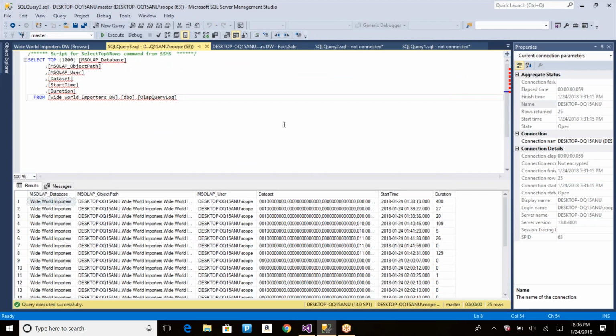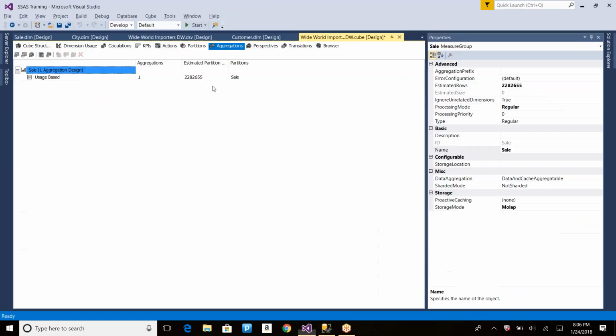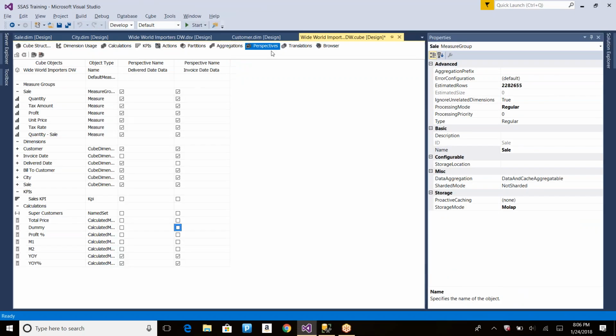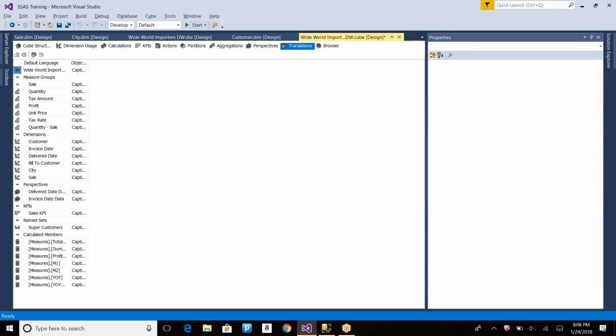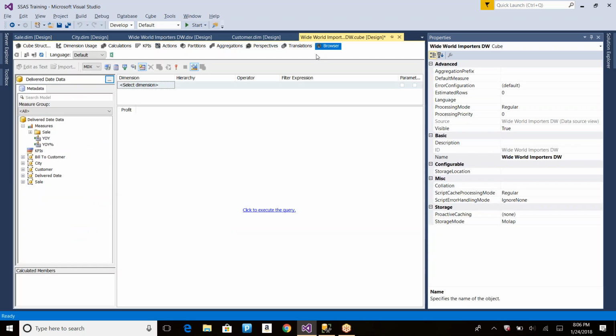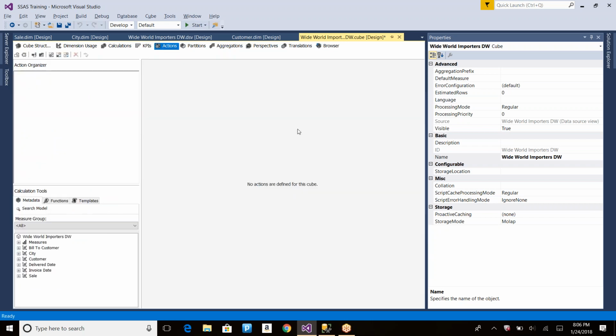I still have the query running. Yesterday it was like 5 to 10 queries here. Now it captured 25 queries, and here are the total number of queries with the start time and the duration and the data set. And we discussed perspectives. It's a view on top of the cube, and translations. We created a translation at the cube level, and we have seen that. And browser is an option to see your data. Now, the only pending thing is actions.